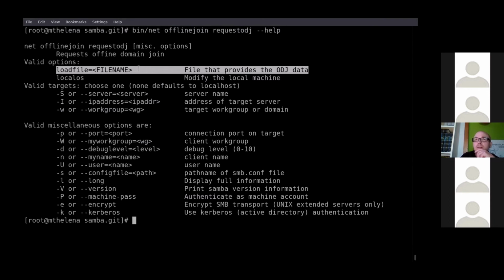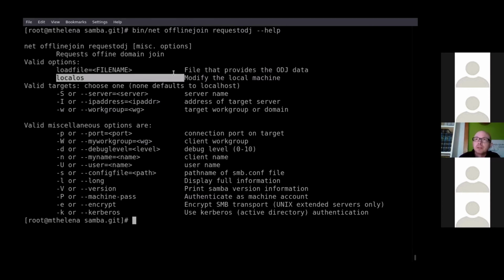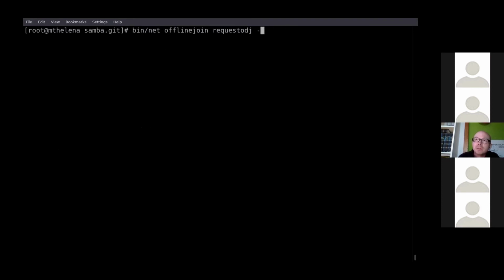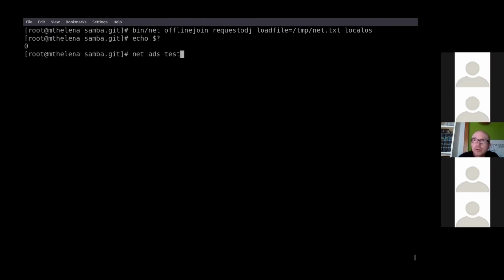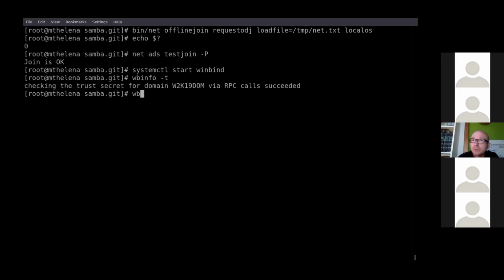There's also this local OS option, which is kind of fake. It's just copied over from the Windows utility. You could completely omit it because right now we don't have such a differentiation between local and non-local OS on Samba. I still have to give it, otherwise it will not complete. So the command is completed. And if I now call net ads testjoin, it immediately shows me my join is okay. I can start winbind and run some winbind specific commands to return some content from AD.